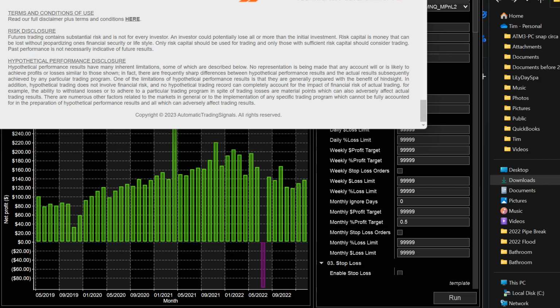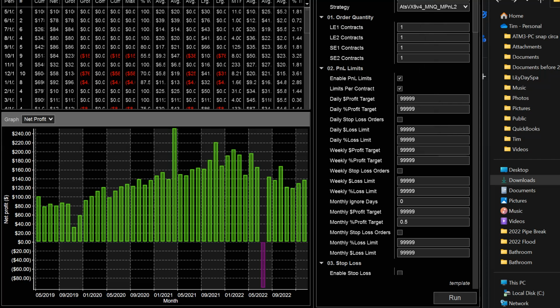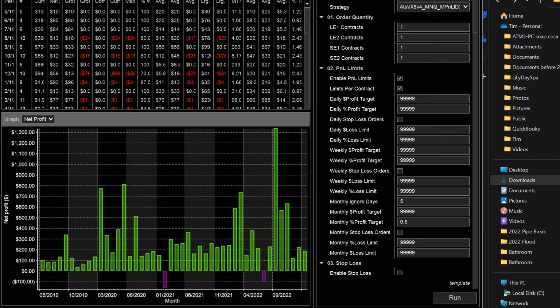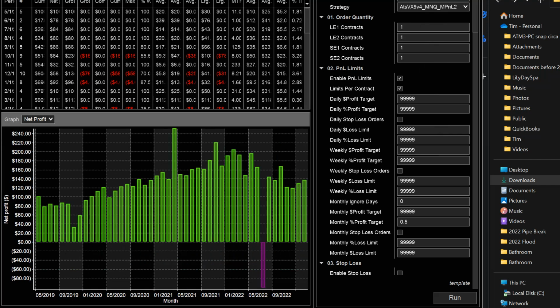I want to show you a way to run the VX9 that targets going for monthly gains. I want to try to get a gain every month. So I've been playing around with the settings and I came up with a few that look pretty good. So I'm going to surface these to you guys using a strategy template.